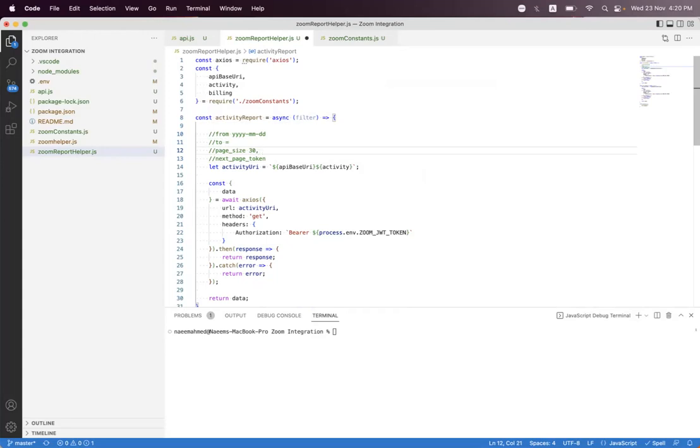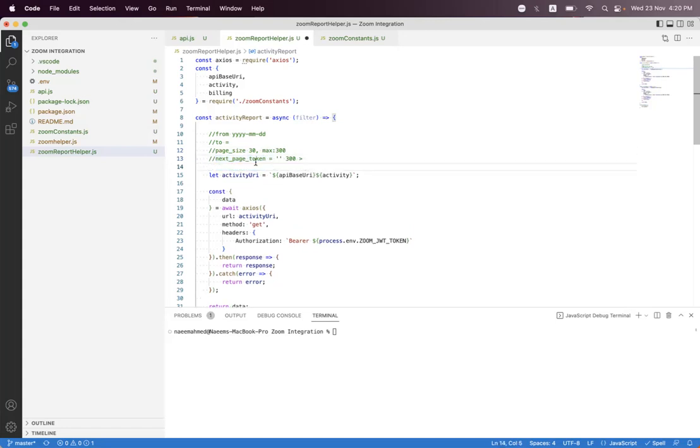If you are not setting page size, then the default is 30, and if you set it, you can set a maximum of 300 records per request. And next page token will be available if the response has more than 300 records. So these are the parameters you can apply on the activity report also, and you can also apply a recursive call to the activity report to fetch all the records if you need.